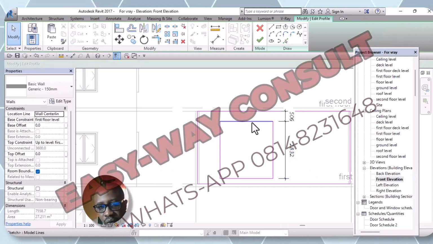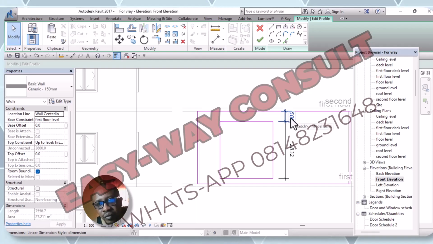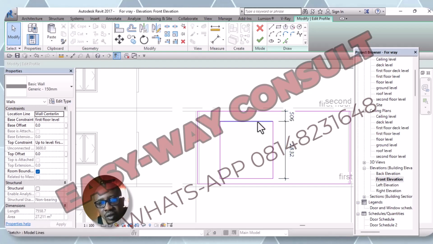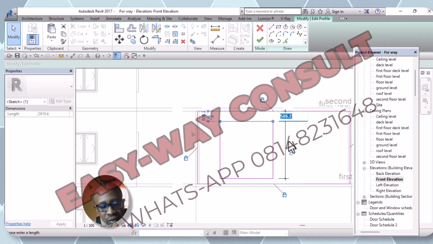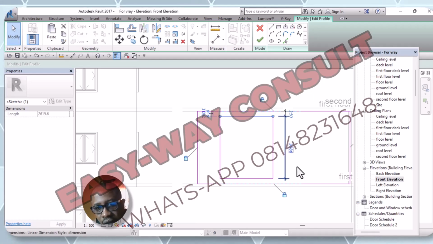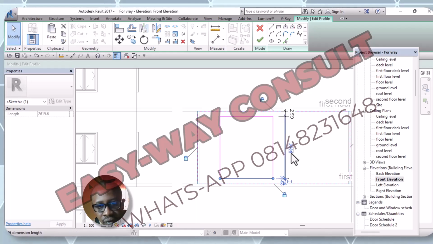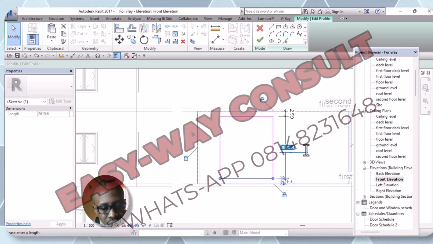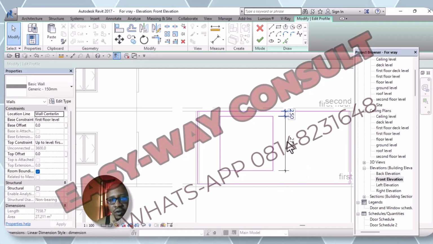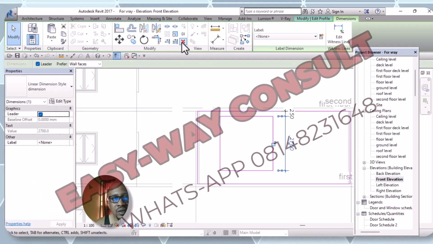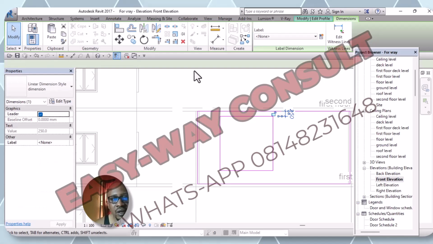Maybe you just want this to be 250. You click on this, and you get 250. And you want this height to be maybe 27. You click on this and you just get your 27. See, you have gotten this. So you delete this and you delete this.